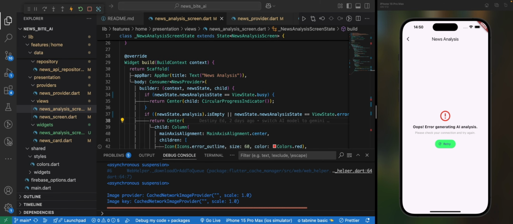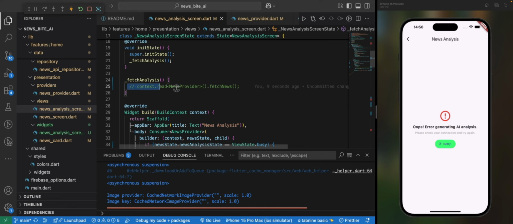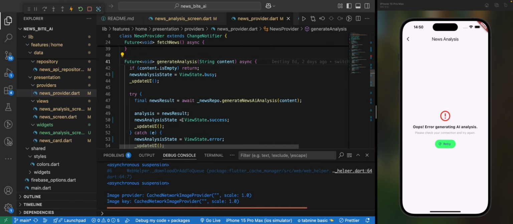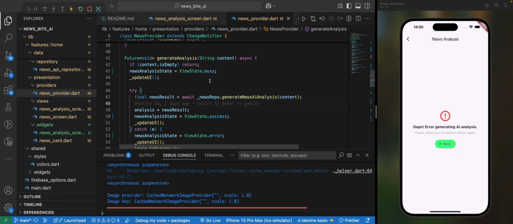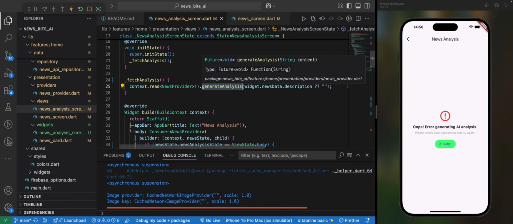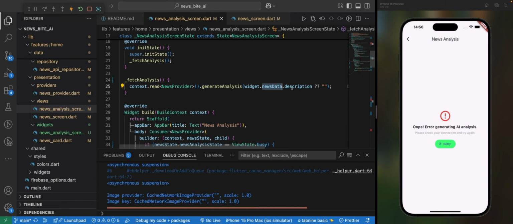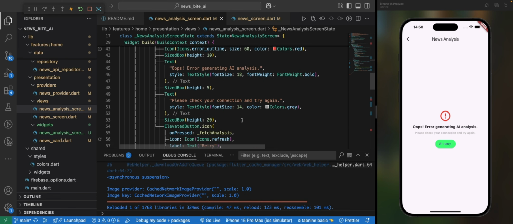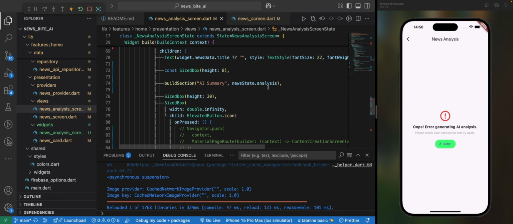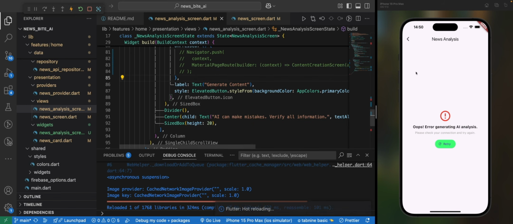So inside the news analysis screen, I'm just going to call the generative AI and then pass the description like this. So we have context.read news provider generate analysis, which is coming from here. This model that we created, generate analysis. Then we are going to pass the widget.newsdata.description. So it will generate analysis based on the description of the news, right? The viral news. Then once everything has been created, we are going to return the news summary and every other thing. So watch what happens.